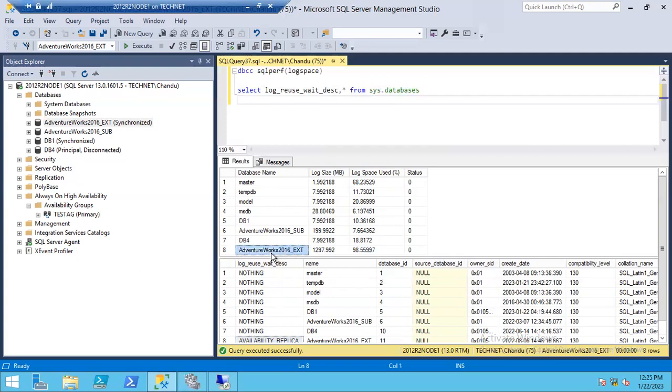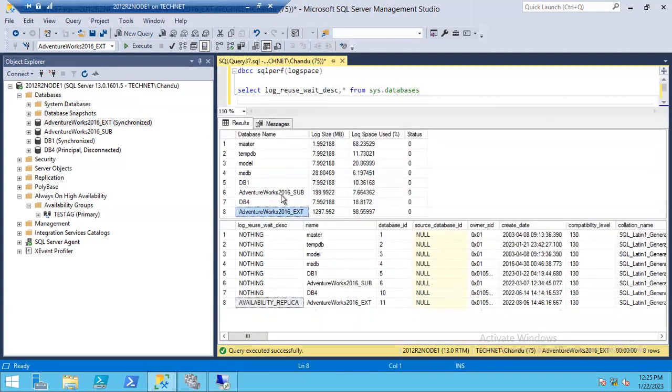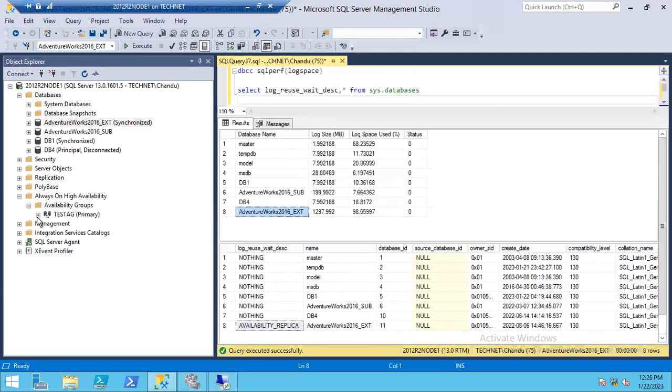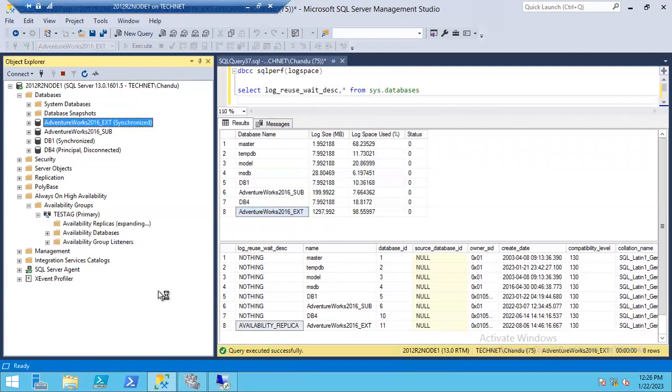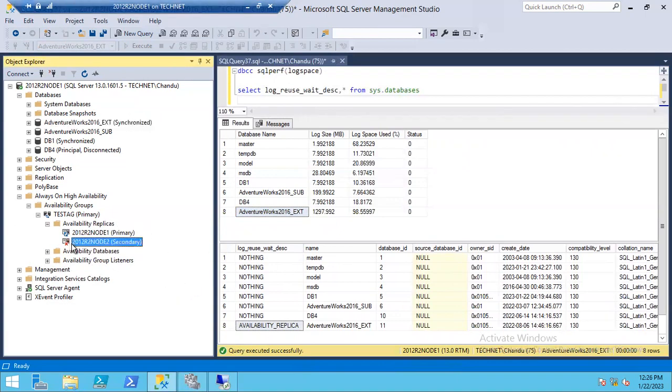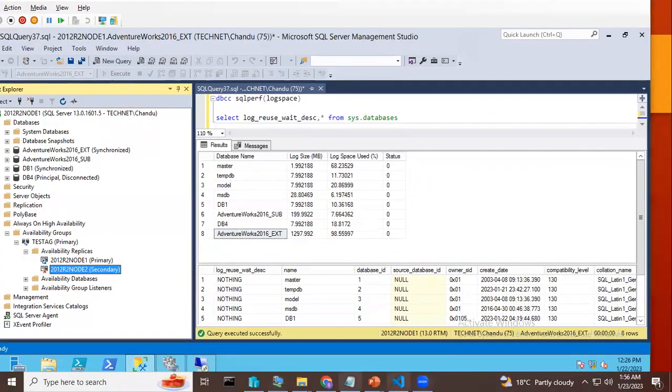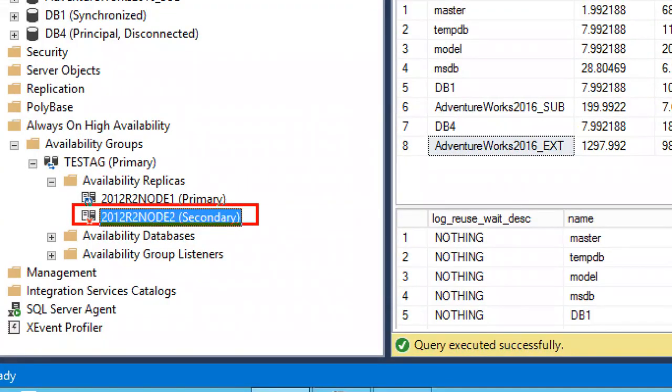If it is waiting for any log backup or any other waiters, that should be fixed; that is not an issue. Now, let's say it is not impacting your production. Whatever the reason, you will have to fix the issue. Let's understand what exactly is going on at the secondary server. If you expand the availability replicas, you can see that the secondary is in a disconnected state.